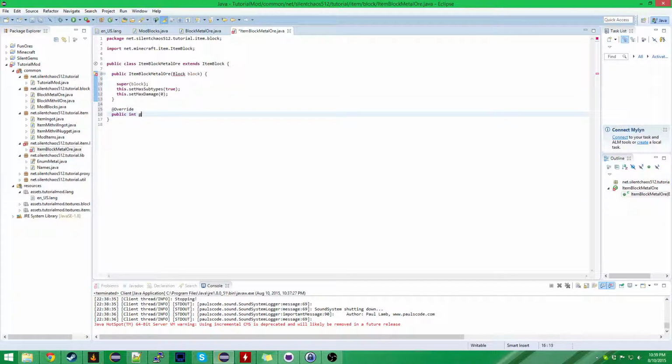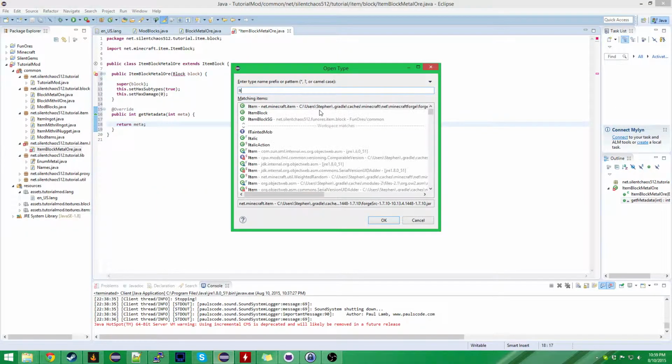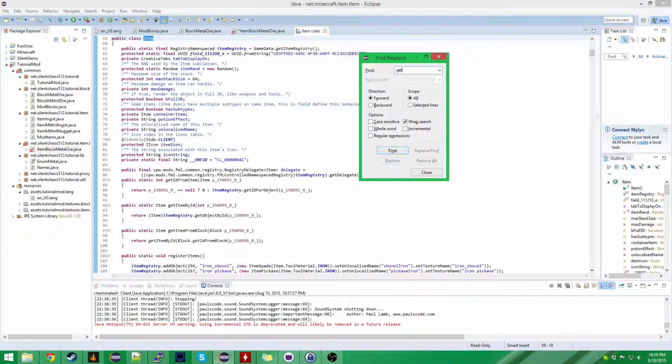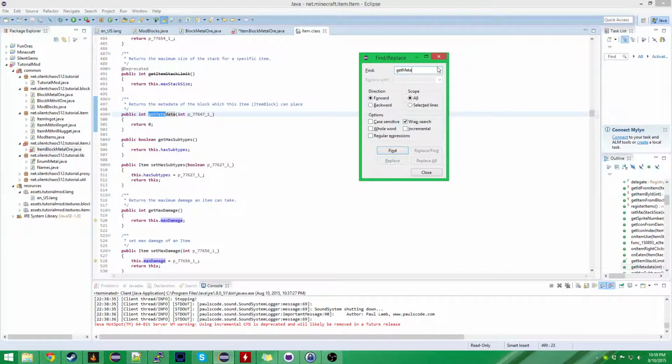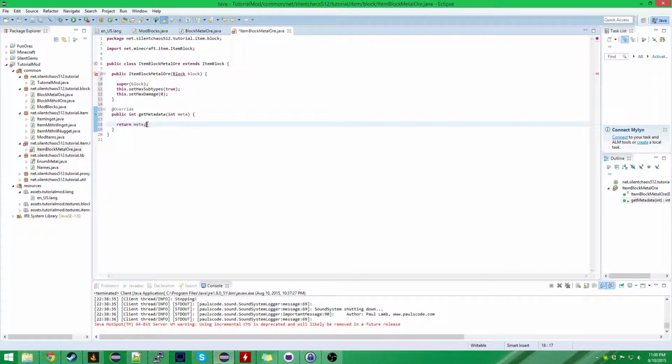We have getMetadata, and we want to just return the meta parameter that's being passed in. I believe this is actually from the item class, if I'm not mistaken. And as you can see, this normally returns 0. So that's not what we want. We need to return meta.